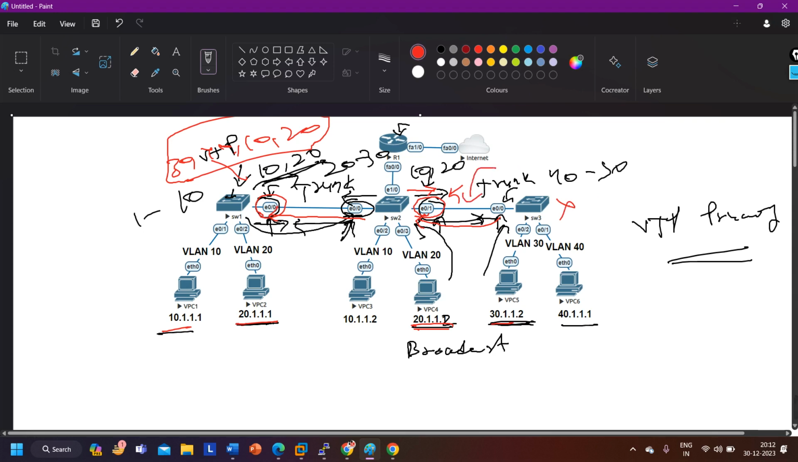Switch number 3 is processing the broadcast packet, because when switch 3 receives it, first it will check what tag number the frame is carrying on the trunk link. The tag number will be VLAN 10 or VLAN 20. There is no user in VLAN 10 and 20, so switch 3 will discard that frame. But if switch 3 is discarding it, it will be better if switch 2 does not forward that broadcast frame to switch number 3.